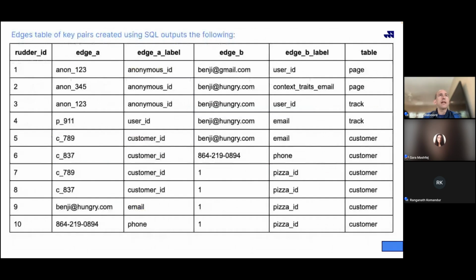But if we consolidate all of these into sets of key pairs in our edges table, we can see that, okay, we have an anonymous ID and a Gmail address. We have a different anonymous ID and a different email address. And we can start to see how this lines up in this edges table. And we're going to just randomly assign an identifier to all of these.